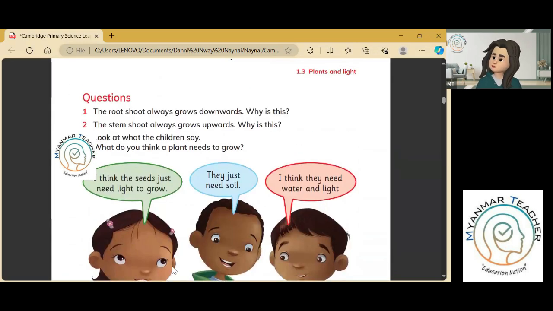Questions. Number 1. The root shoot always grows downwards. Why is this? The root shoot always grows downwards so it can find water and be anchored in the soil, because the soil is below. That's why it always shoots downwards. The stem always shoots upwards. Why is this? The stem shoot always grows upwards so it can always find light.